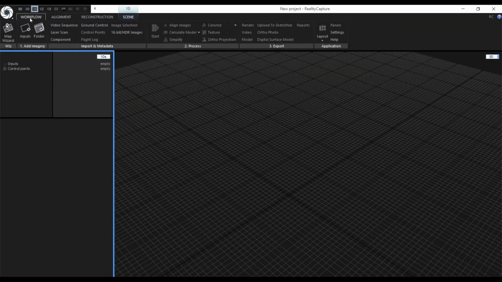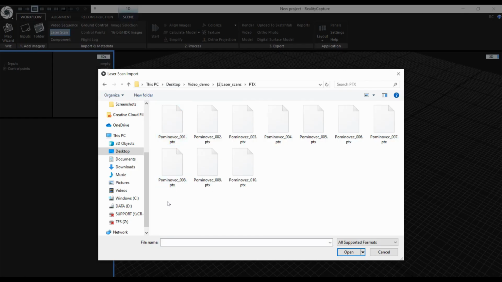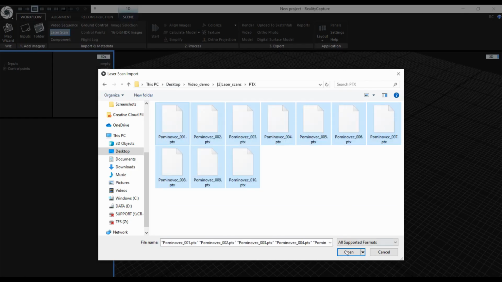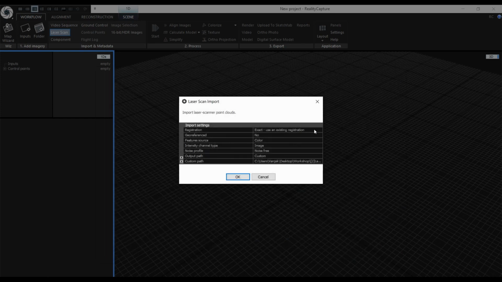I will use the Import Laser Scans tool in the Workflow tab. I will select all the PTX point clouds and click on Open. RealityCapture will display the Import Laser Scans dialog where we have a few options. Because the laser scans were already aligned in a laser scanning software, I will choose the registration as exact because I do not want RealityCapture to change the positions of the scan stations. I have 2 other options if I want to optimize the registration or if the scans are not aligned at all.